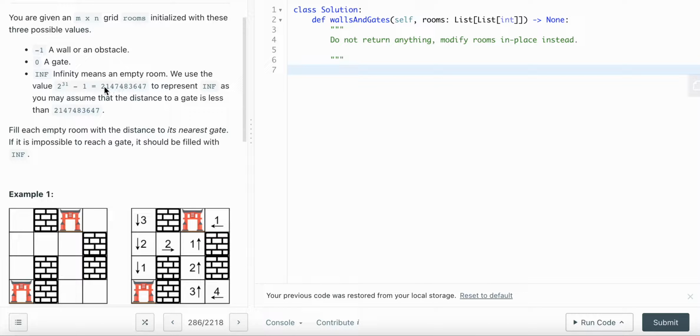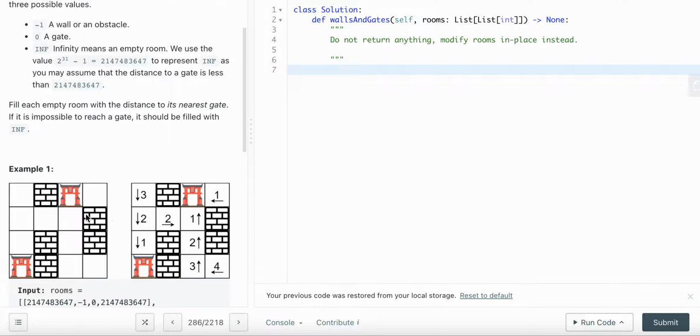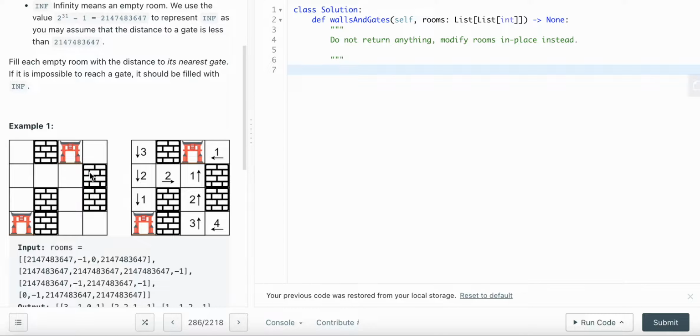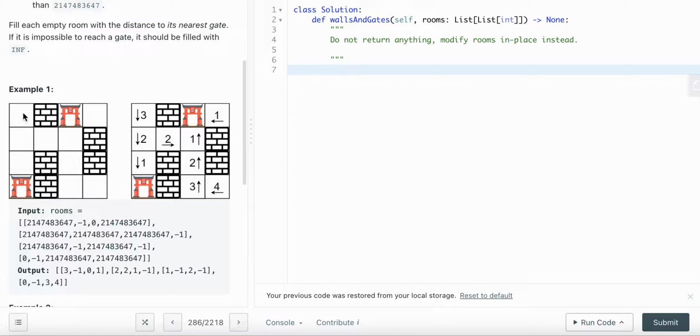They also give you a value to represent infinity, as you may assume that the distance to a gate is less than the infinity value. So basically, the final value should be less than infinity. Fill each empty room with the distance to its nearest gate. If it's impossible to reach a gate, it should be filled with infinity.